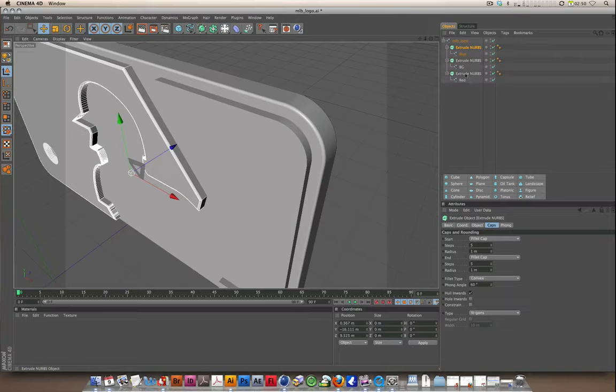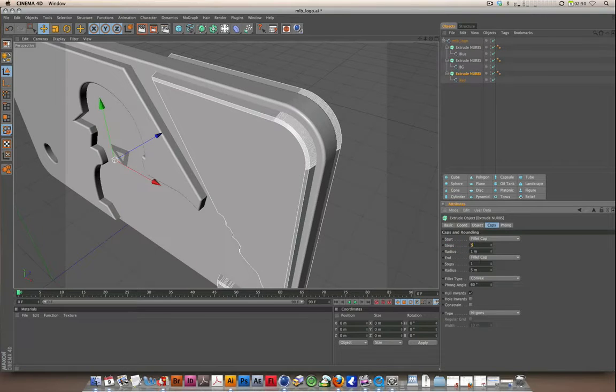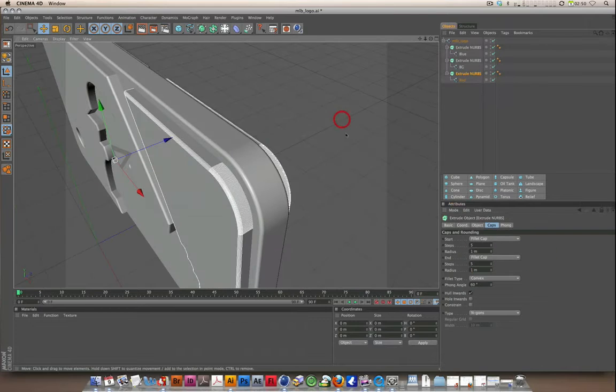So let's extrude the red. So fillet cap, and these get changed to, I think it was 5 and 1. There we go. Okay.